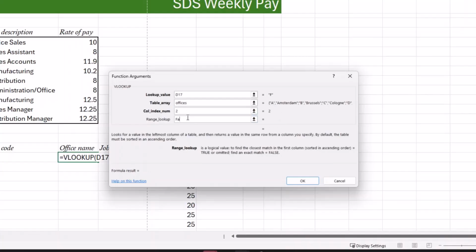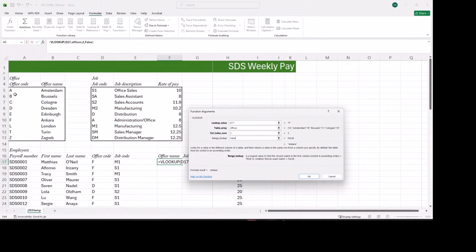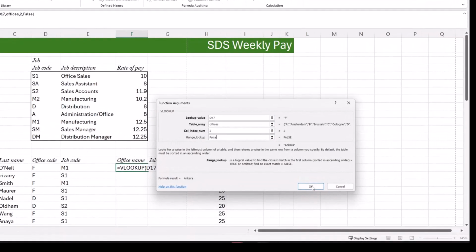Range lookup, we have explained it. False, because it's an exact match. There is no range between A and B. It's A, Amsterdam, B, Brussels. There isn't any value in between A and B which will be approximated. So these are exact matches. In our previous video, we explained when to use exact match and when to use approximate match. Okay.